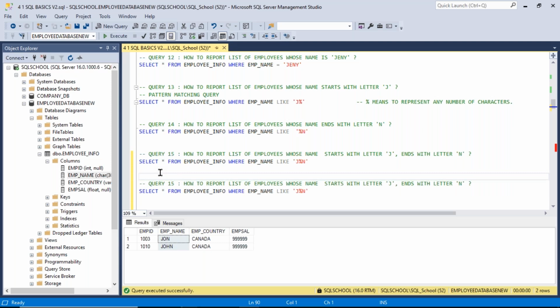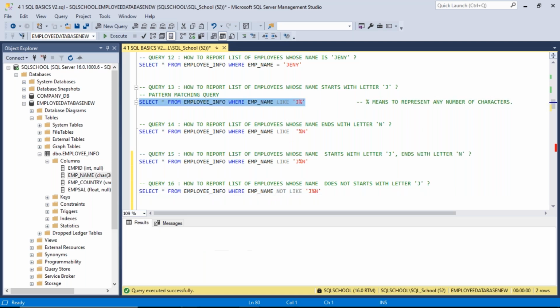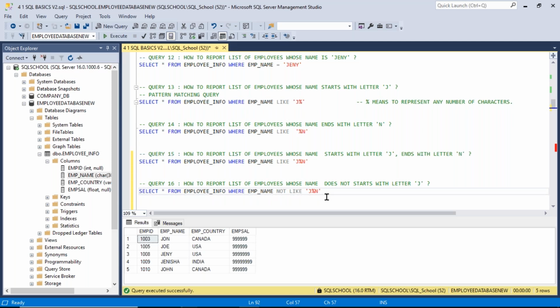Same way, how to report list of employees whose name does not start with letter J. We have not like, starts with J, like. Not like means except these 5 employees, you have all remaining employees in the list. Those employees whose name does not start with J will be reported here.